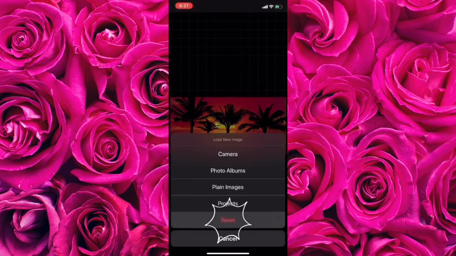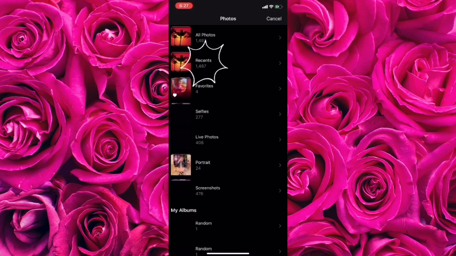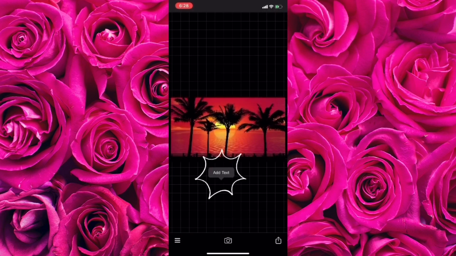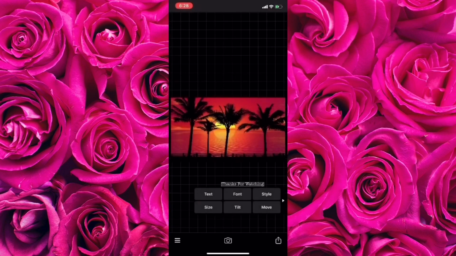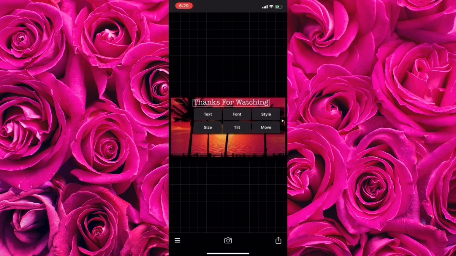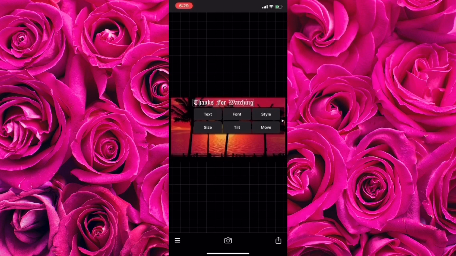Now click on the camera and reset, camera once again, photo albums, and we're gonna choose our background image that we just saved. And at this point you could just add whatever you like. I'm adding thanks for watching. This is all your choice, and you can customize the letters however you like.